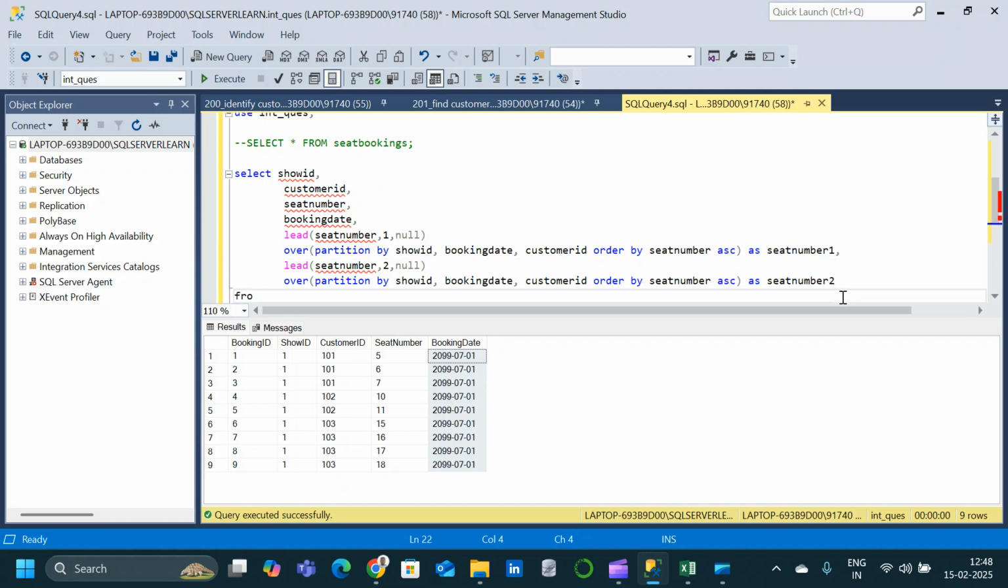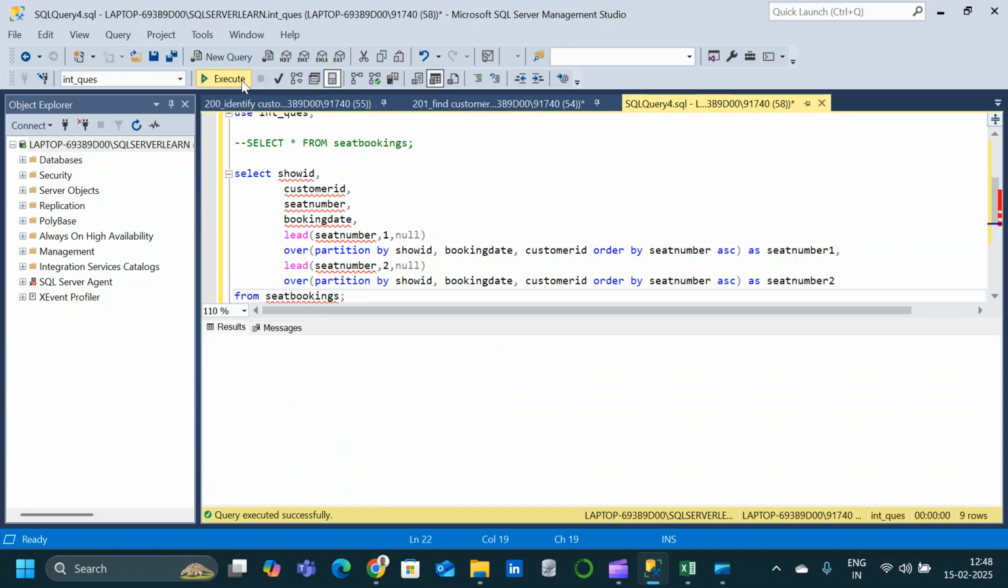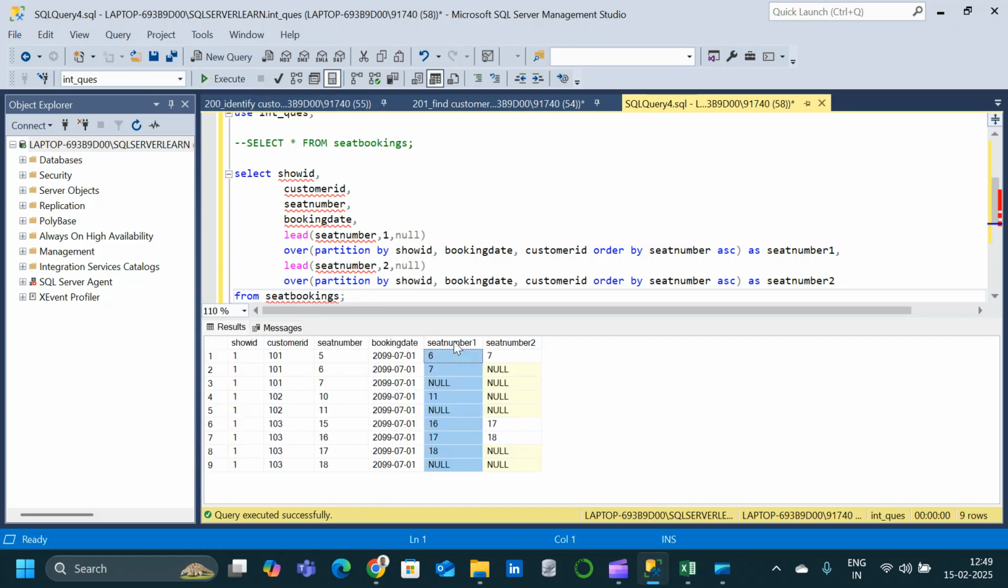Now we have to write the from clause. From the table seat bookings. Execute, and we have 2 additional columns created, that is seat number 1 and seat number 2. Now when we compare the seat number column with seat number 1 and seat number 2, we can easily identify the next seat corresponding to seat number, or the seat which was booked by that particular customer 2 seats away from the current seat. So it will be 5, 6 and 7. These are the 3 consecutive seats booked by customer 101.